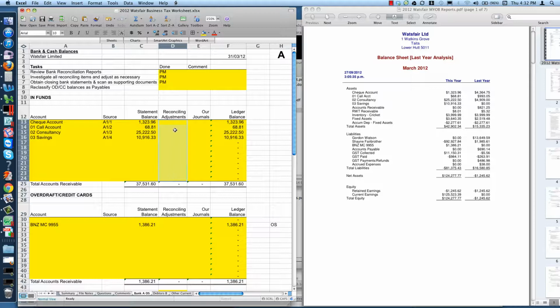What we would do if we had reconciling adjustments is we would want to just at least verify that those items are reasonable. We're not required to test and substantiate absolutely everything that's there, but we must be able to say what we've done and have a reasonableness test about it.